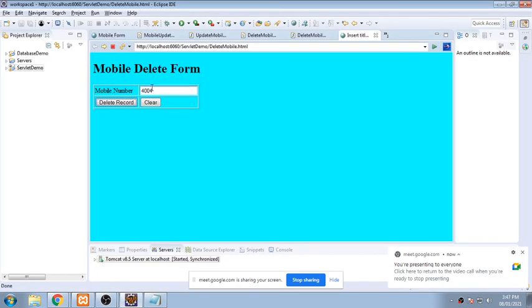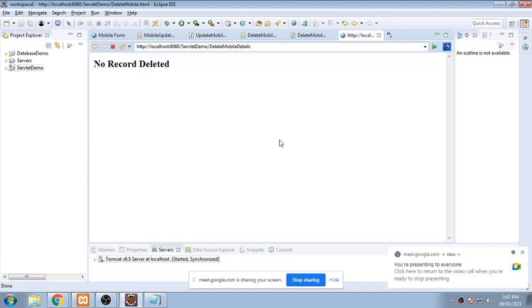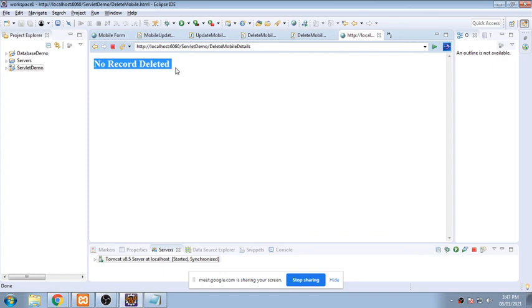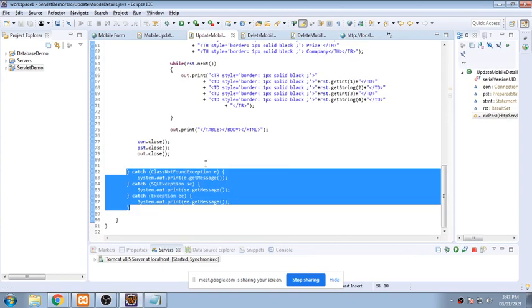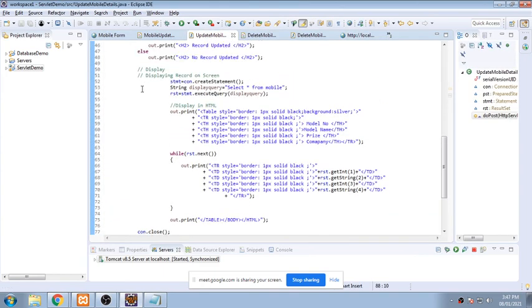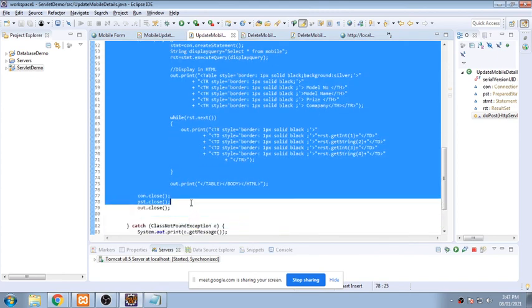Now we'll make a little change. We'll delete one more record, again the same record, 4 times 8, and I'm saying delete. Now this record is not there, so no record deleted. If the record is found, then only it is deleted. If the record is not found, the message no record deleted is displayed. And we'll copy this part of displaying something on the screen, and I'm just pasting it over here.